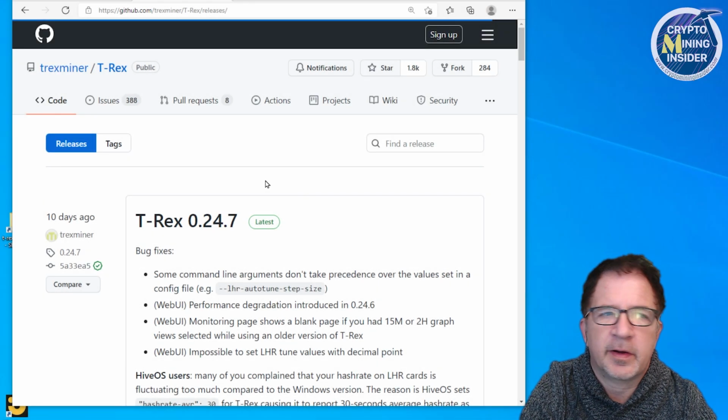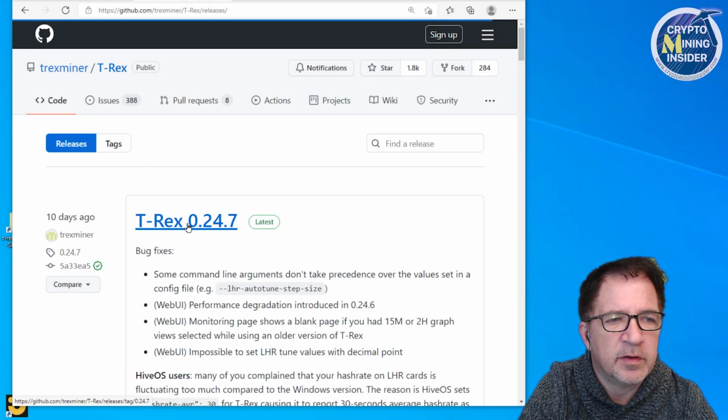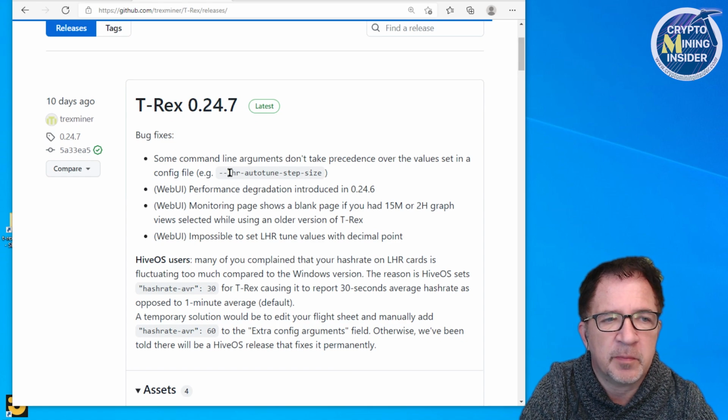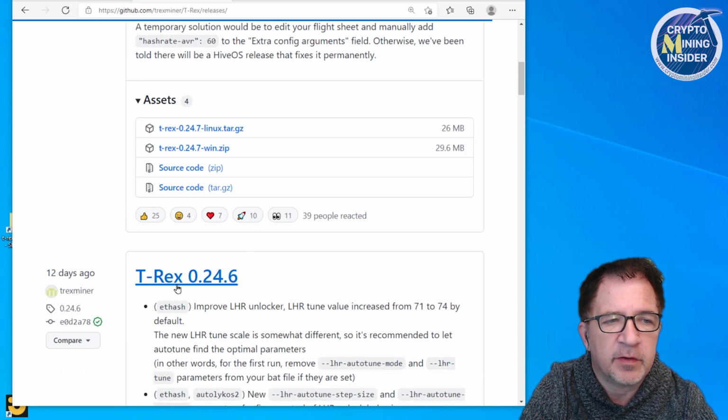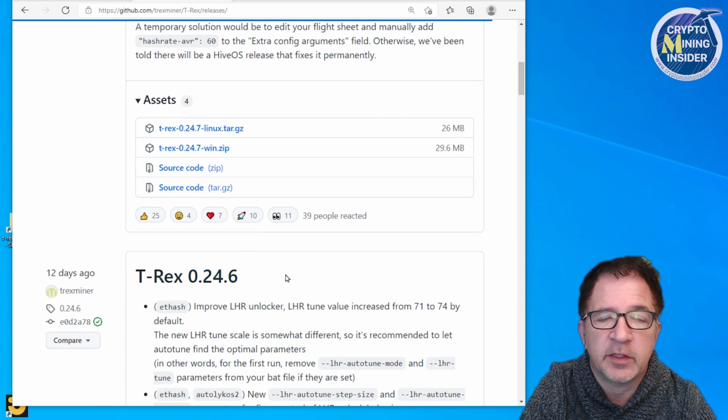Let's go to the T-Rex page on GitHub. We see the T-Rex current latest version is 0.24.7. And this version has some bug fixes, mainly for the command line parameters and the UI, more so based on the features that we've seen in 24.6, which had significant improvements with LHR technology.